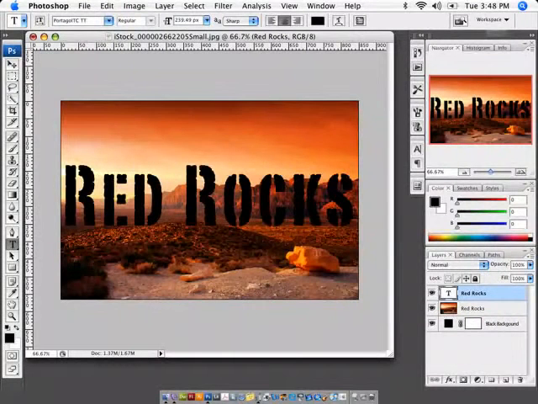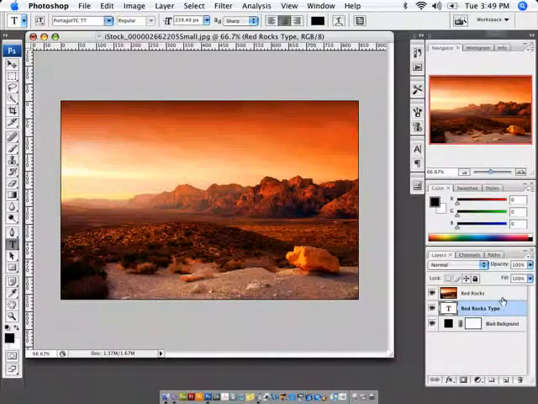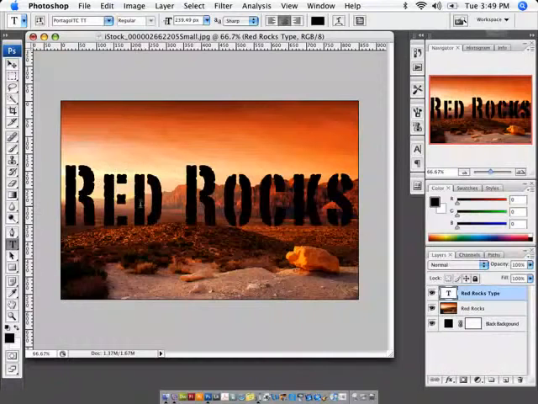Now what I want to do here is take the image that's underneath it and show it through the red rocks type. In order to do this, however, I have to grab the red rocks. I'm just going to double click on this and call it red rocks type. I have to grab the red rocks type layer and drag it underneath the red rocks picture. So it seems a little backwards. I usually keep it at the top so that I can position it and see where it's going to be. All right, well it looks good there.